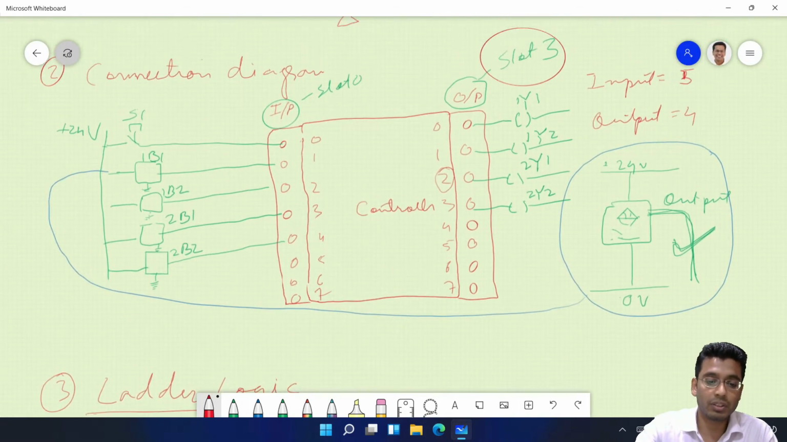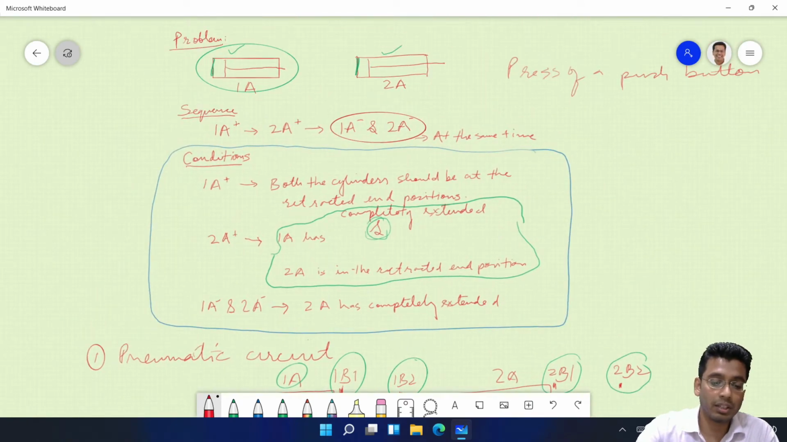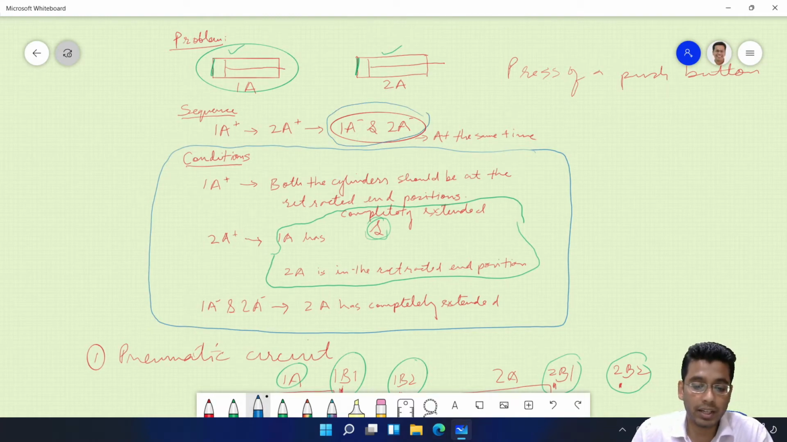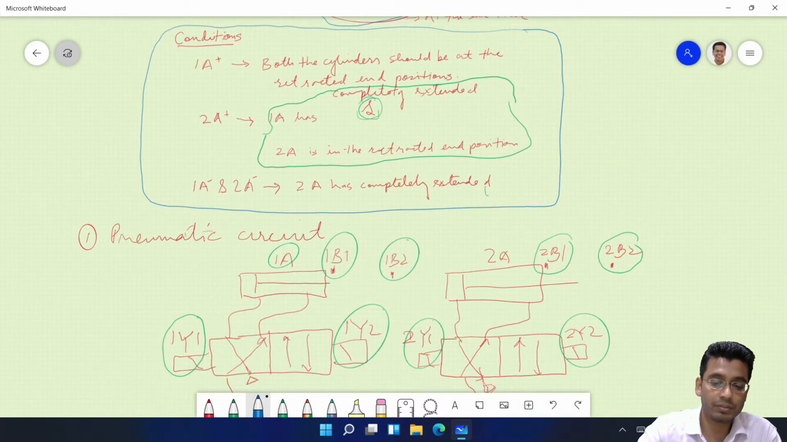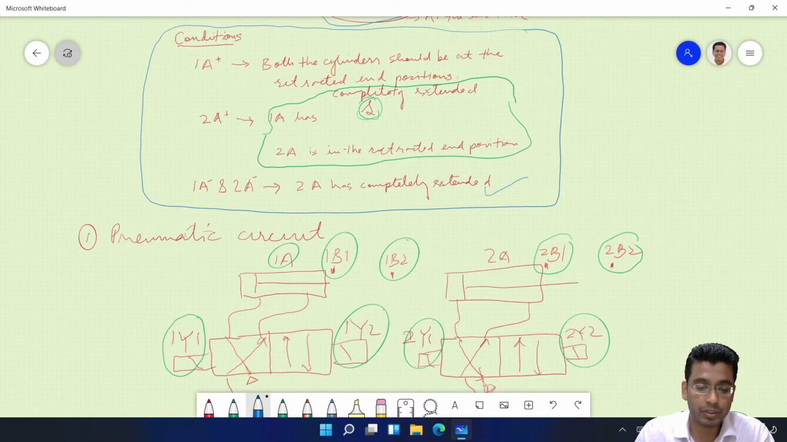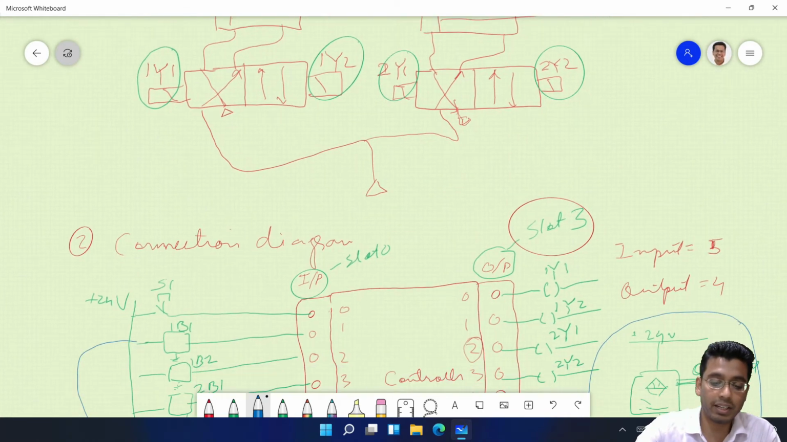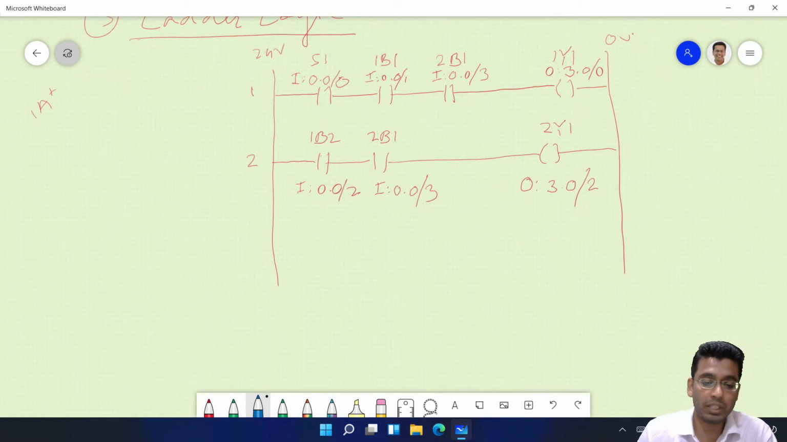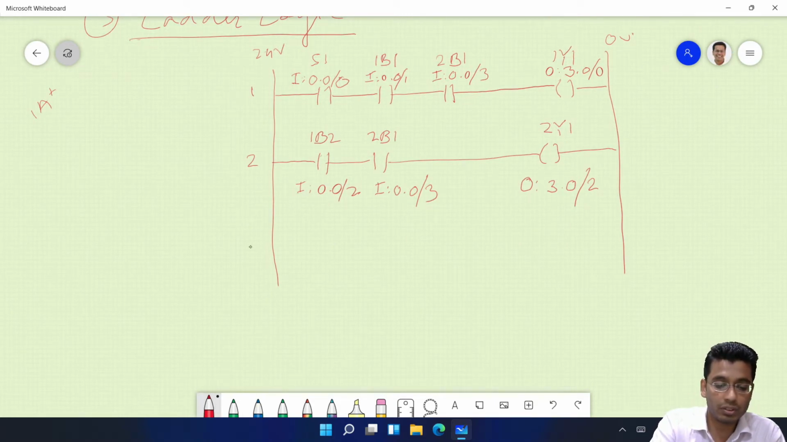Okay. Now coming to the third and the final sequence, that is the simultaneous retraction of both the cylinders. Okay. And what is the condition for that? If you see here, cylinder 2A has to be completely extended. Okay. So once the second cylinder is completely extended, then both the cylinders will retract back. So what will be the condition here, in the third rung when I draw?